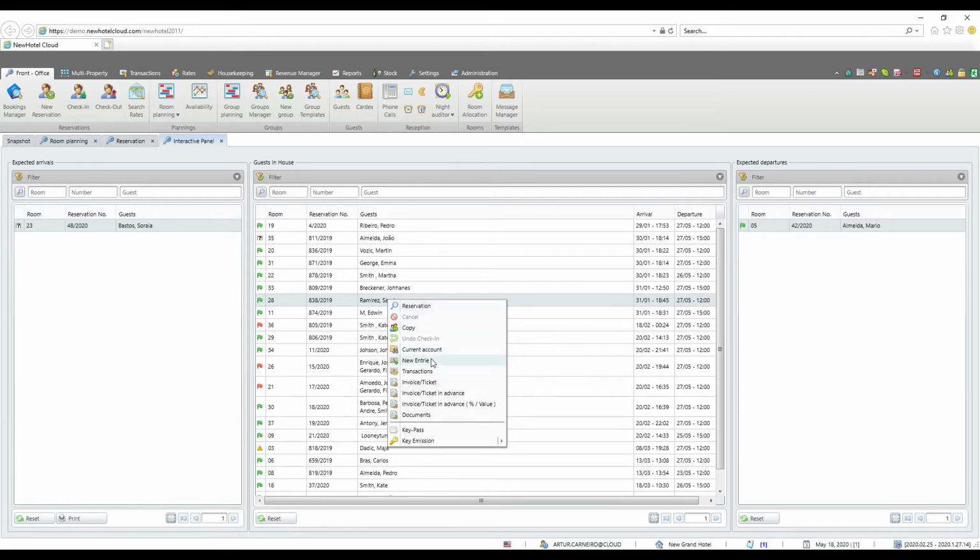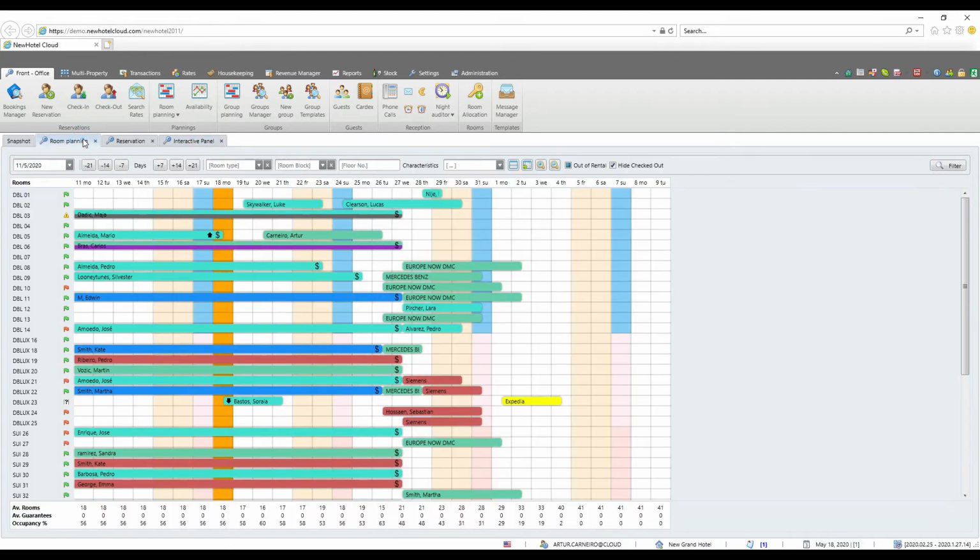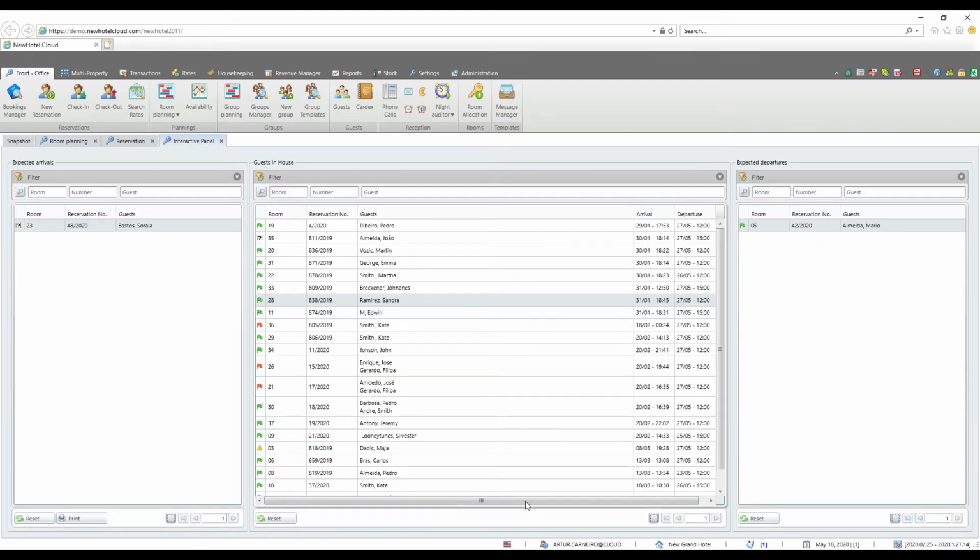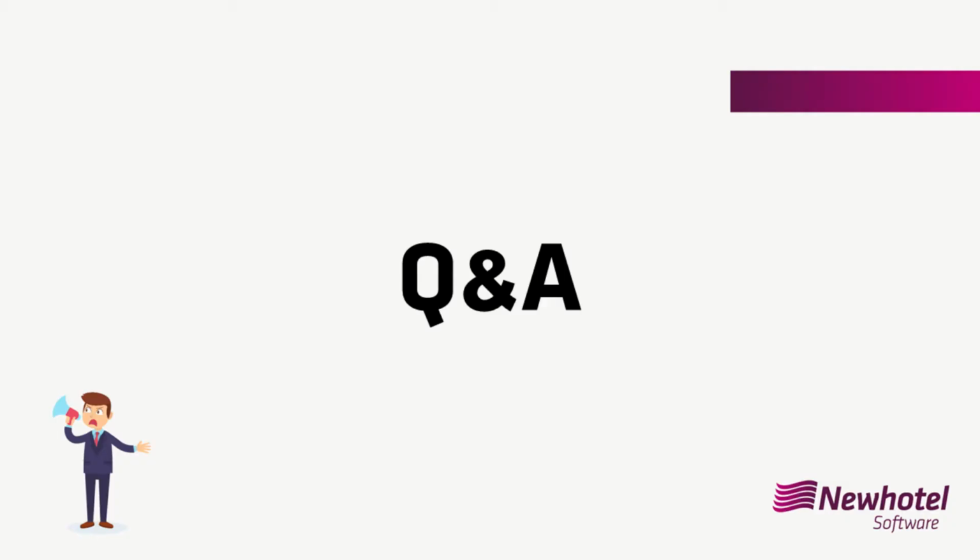So we have two very useful plannings: the room planning with an overview of the reservations, and the interactive panel with the daily operation.